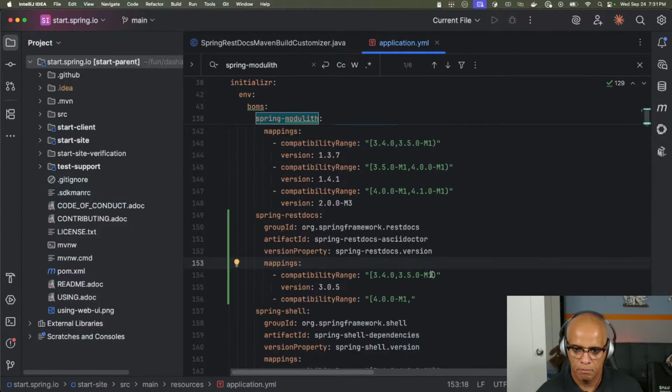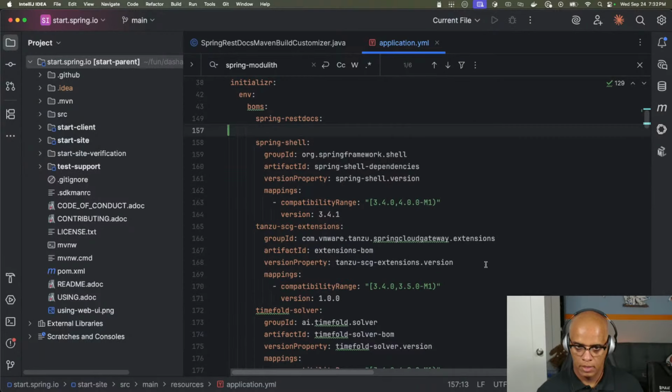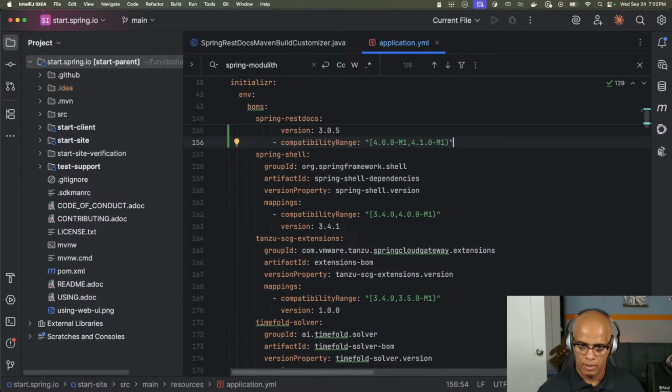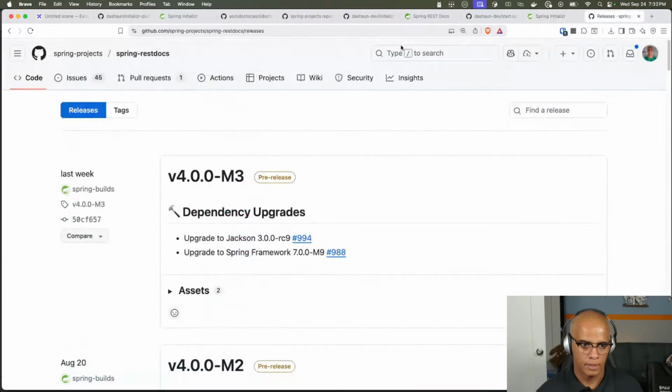So I think that this might be 4.0.0 M1. And then this is 4.0 M1 to 4.1.0 M1. Then you, whoops, what did I do? You'll get version 4.0.0 M3, right? M3.